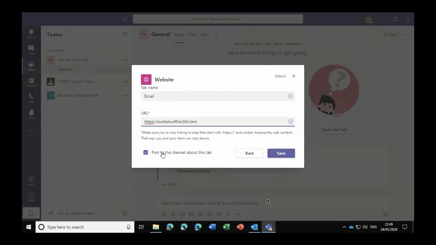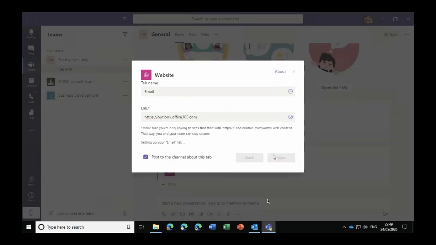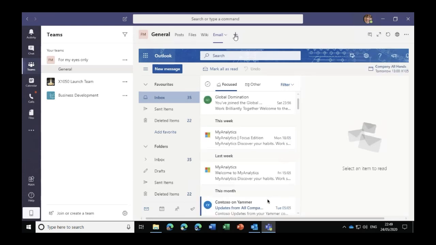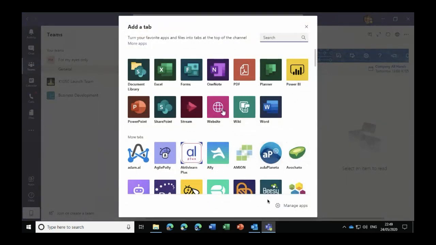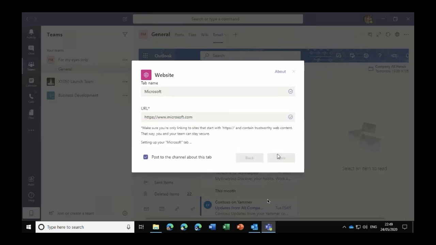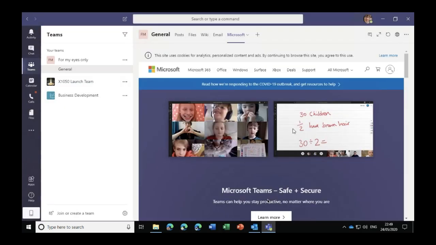Because it's using single sign-on and it knows my username and password, as soon as I do that, it's going to load up my inbox. I can then do the same thing with those websites that I was telling you about. Let's use the Microsoft website as an example. I'm going to call that tab Microsoft, with https://www.microsoft.com, and hit save. That's going to add a new tab for Microsoft. There you go, it's loaded the website.